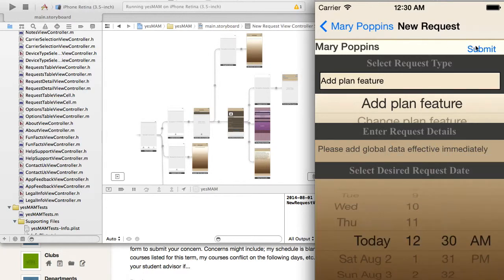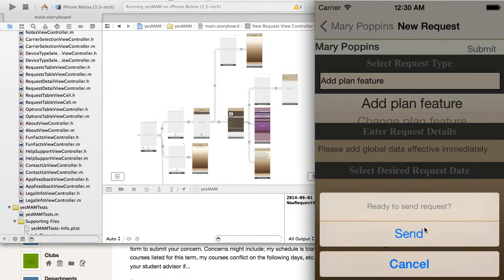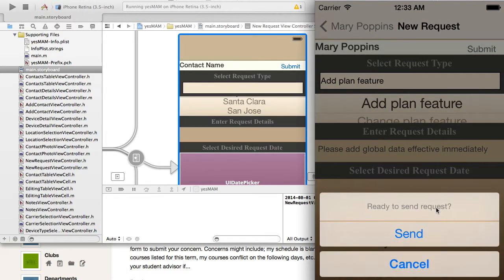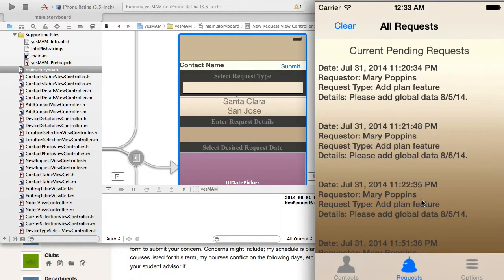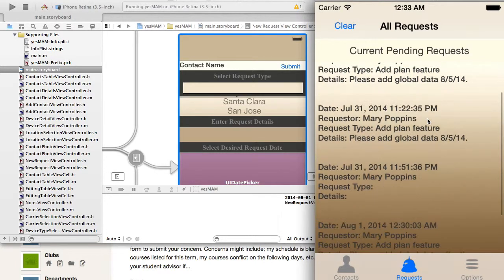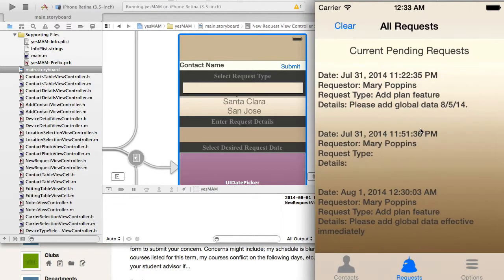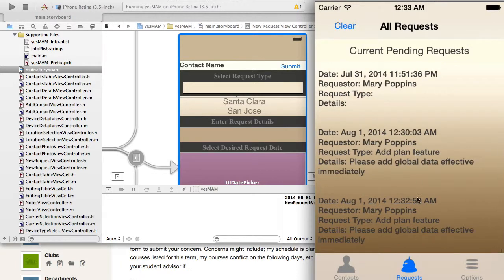Okay. And we say submit, and then we get the action sheet. Are we sure? So I'm going to click on submit. We get the action sheet. We say send. We get the alert saying thank you, it was sent. And then the requests are sent to the request controller, which you can get to from the main tab bar, and be able to see. And there is our request.